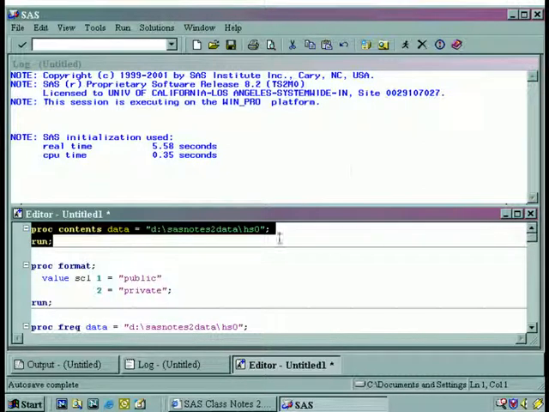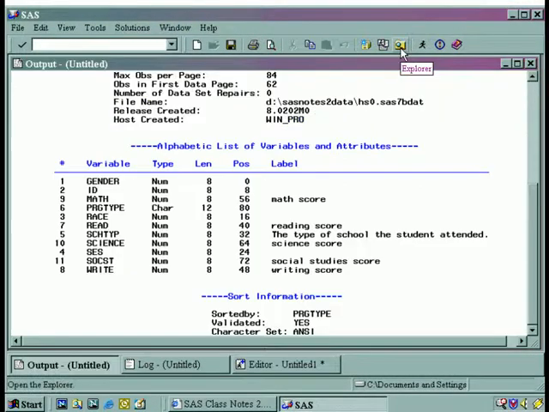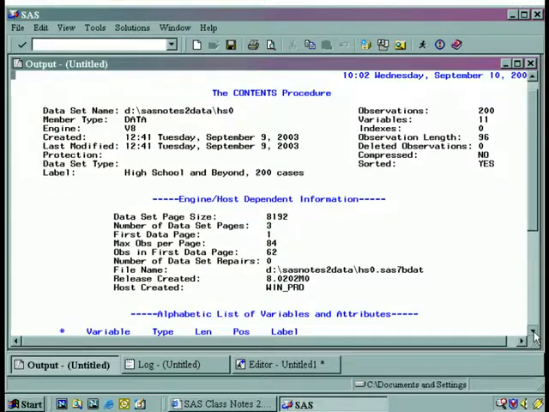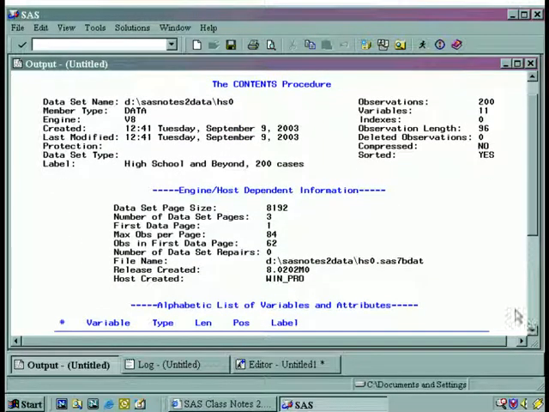Okay, I'm going to highlight this. I'm going to come up here and click on my running person, and there we go. I'm going to click here to page up to the top of my output, and we see here that we have the data set that we requested. I'm using SAS version 8. This is when the data set was last modified. We have 200 observations, 11 variables, no indexes, and the data set is sorted.